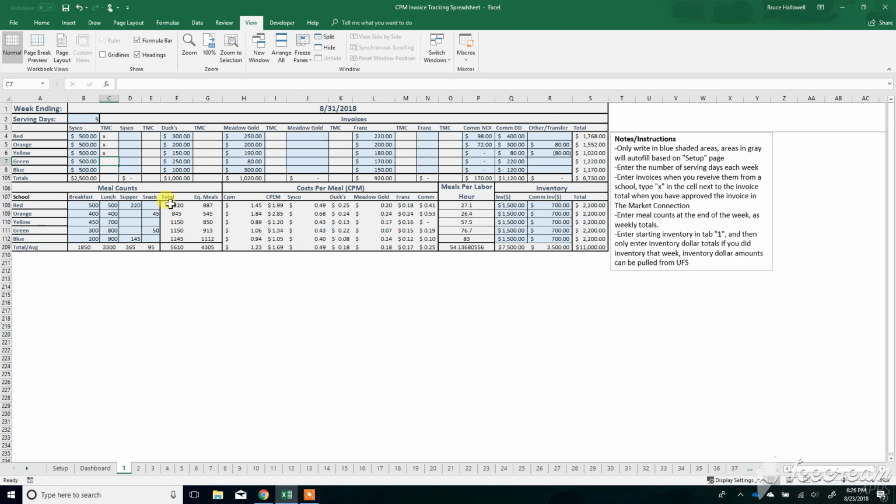Enter your meal counts here. This will give you your total. This will give you your equivalent meals, so it's basically breaking it down as breakfast as 3 to 1, lunch 1 to 1, and so forth. This gives you your overall cost per meal, your cost per equivalent meal or contract meal, and then your cost per meal by supplier or commodity.